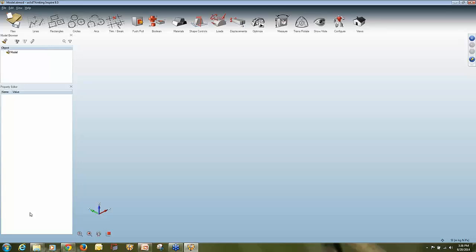Earlier, in the earlier video, I was getting a license error, but I don't get the license error now. So my software started working. In this way, you can activate your SolidThinking Inspire as well as Evolve software with the same license file.